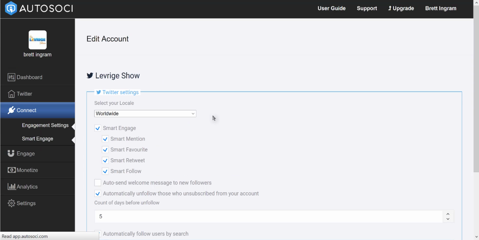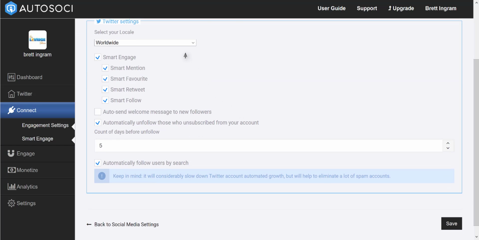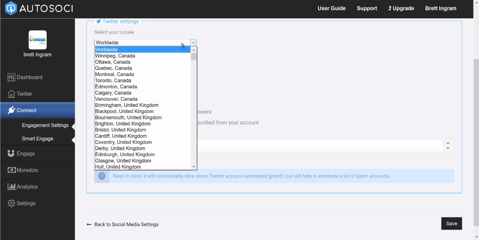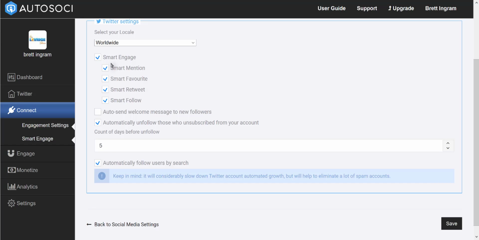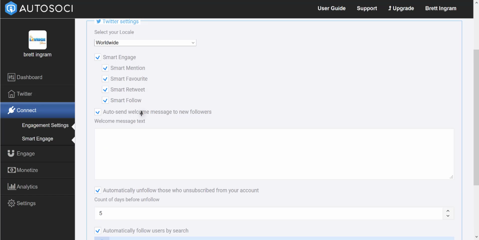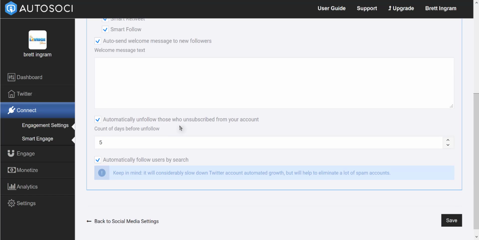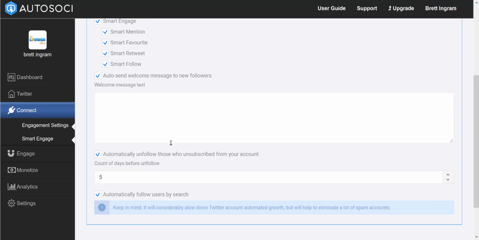We click on engagement settings, and this allows us to choose what Twitter influence and followers we want to gather and we want to connect with. You can choose worldwide or any region or any area if you want to be specific to one particular area. Then if you choose Smart Engage, there are 4 aspects of it. There's smart mentions, smart follows, favorites, and retweets. We can automatically send a welcome message to all of our new followers. We can automatically unfollow those who aren't following us, and we can follow users by search.